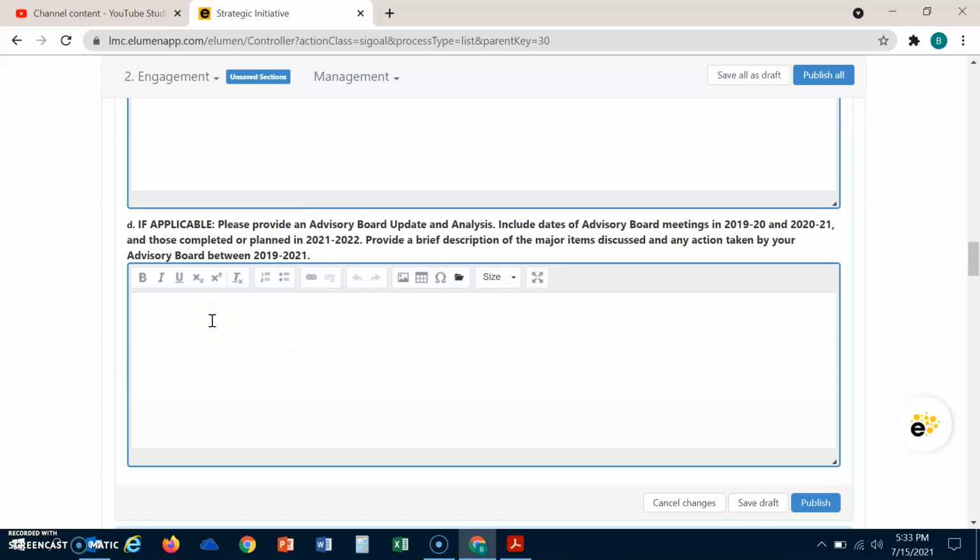If you do have an advisory board, please provide an advisory board update and analysis, including dates of advisory board meetings in 2019-20 and 2021, and those that have been completed or planned for 2021-2022. Provide a brief description of the major items discussed and any action taken by your advisory board between 2019 and 2021. To respond to this item, I'm going to position my cursor in the text box and begin entering text.